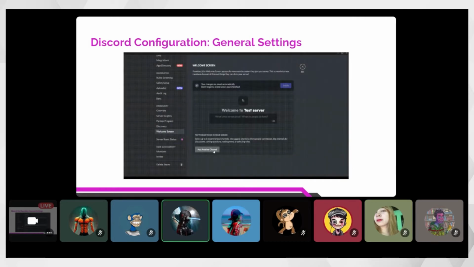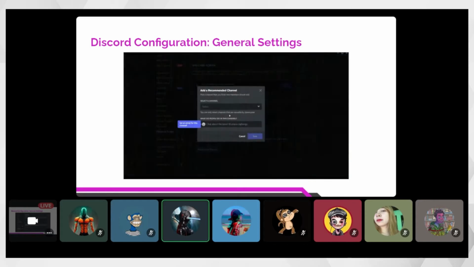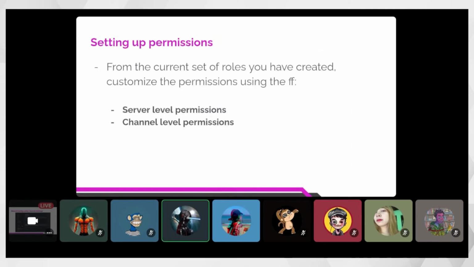With the community function enabled, you will also be able to see your server insights, like the data analytics of your server. So it's really mandatory for me to enable this one if you're creating a community for your project. Okay, so next, let's discuss setting up permissions.